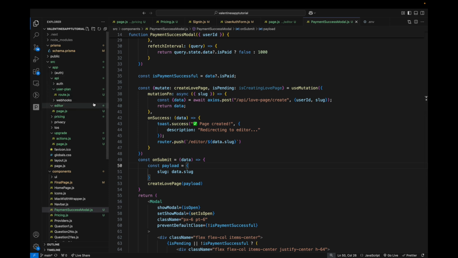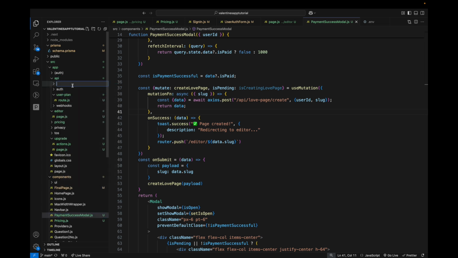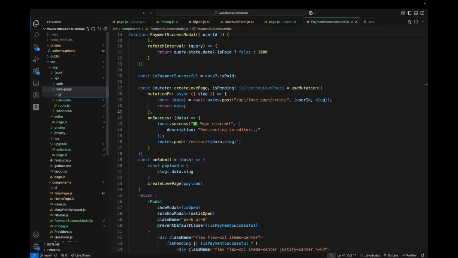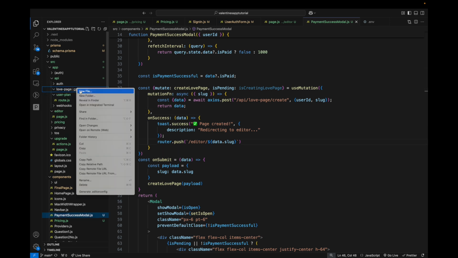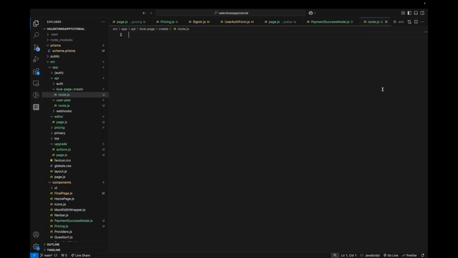just so we remember to create those endpoints later, right? So we have an API love page here, so let's come to our API folder and create a new folder and call it love page. And because I called it create, I need to create a new folder, call it create. And of course, we need to create the route.js file. And you can just leave it empty for now.